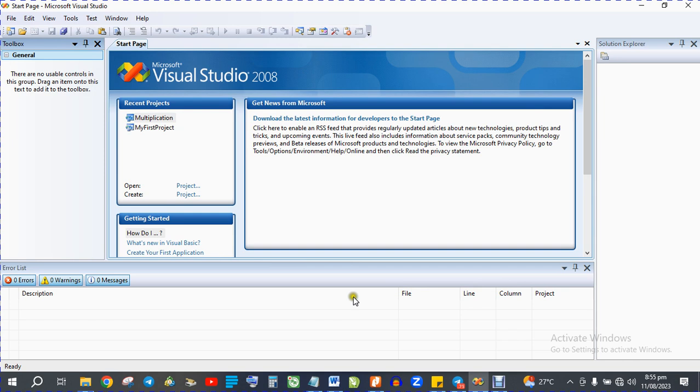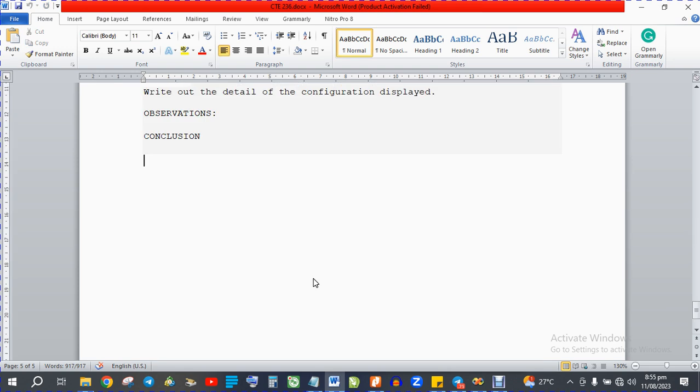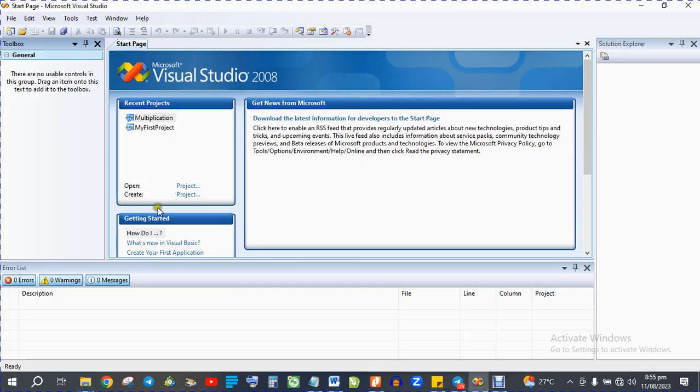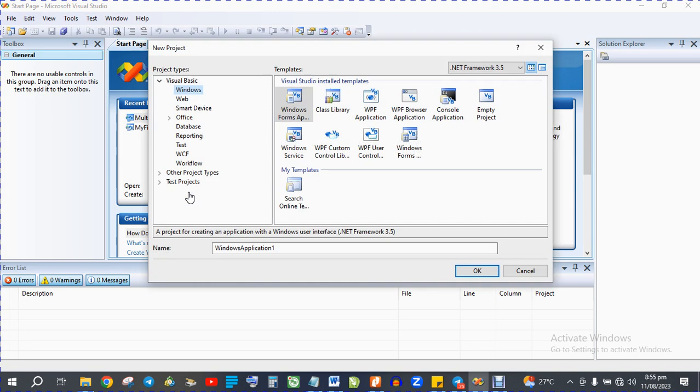Let me just screenshot that, I want to drop it somewhere. Okay. So after that, you click create project, because we actually want to go to Visual Basic 2008. So here you click Windows Form Application.